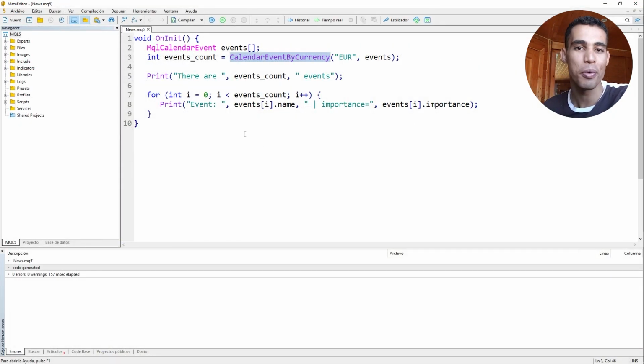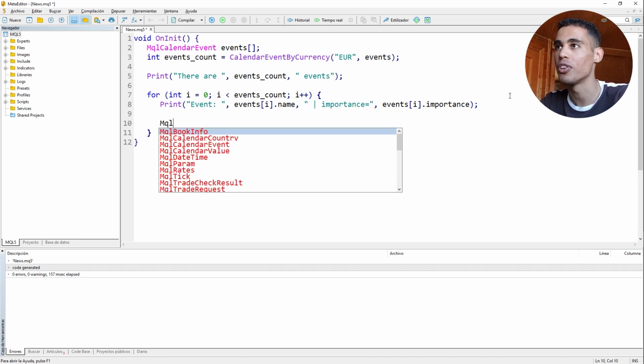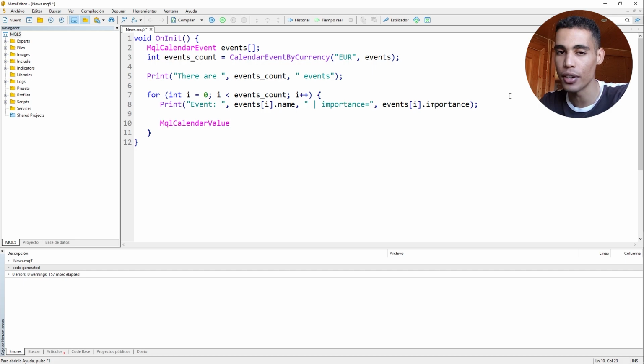So guys, we are basically at the point at which we can take the information of the events. And you can see that actually it's super simple. But how do we get the calendar? When is it going to happen? How do we get that? For this, we are going to put here MQL calendar value. Check that here we had calendar event, and now we are going to have calendar value.